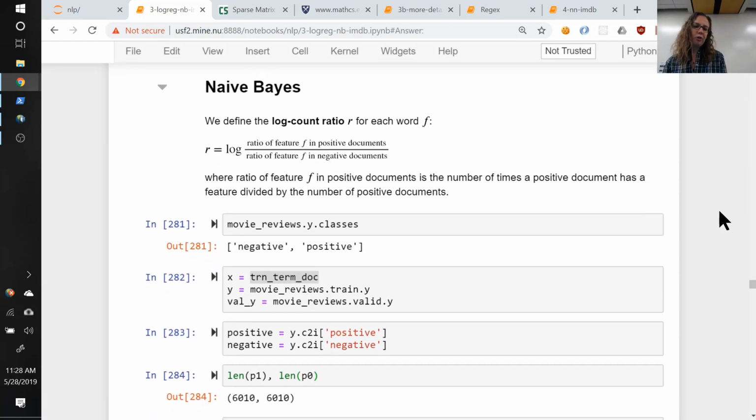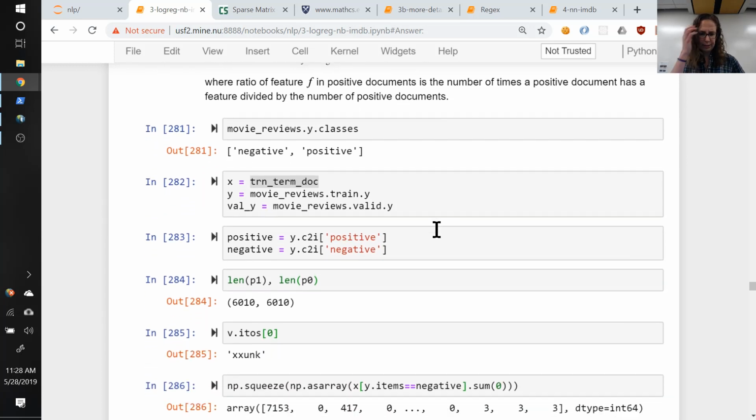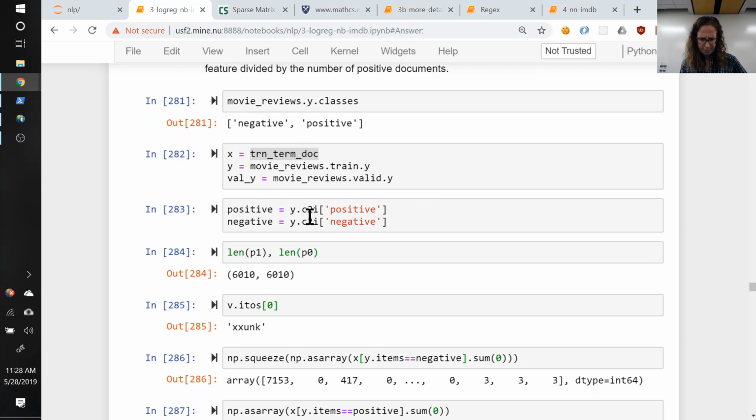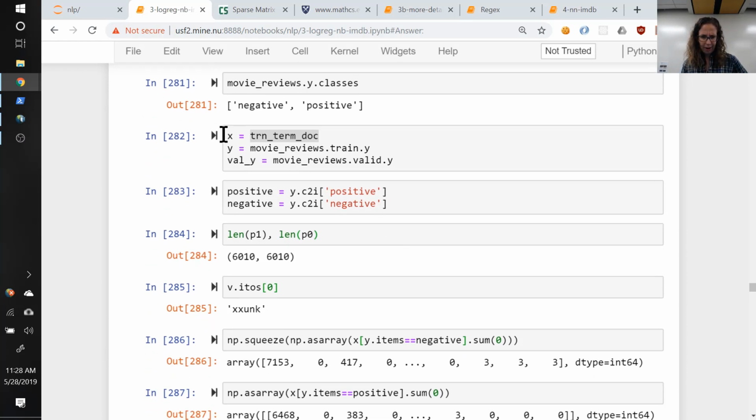Yeah, so to use Naive Bayes, I should check, have you covered Naive Bayes this year in other classes? Okay, I see lots of nodding. So hopefully you're familiar with this. We don't have to spend too long on it. We'll define the log count ratio for each word, and that's the ratio of the feature in positive documents over the ratio of the feature in negative documents. So we define our X and Y, our validation Y.